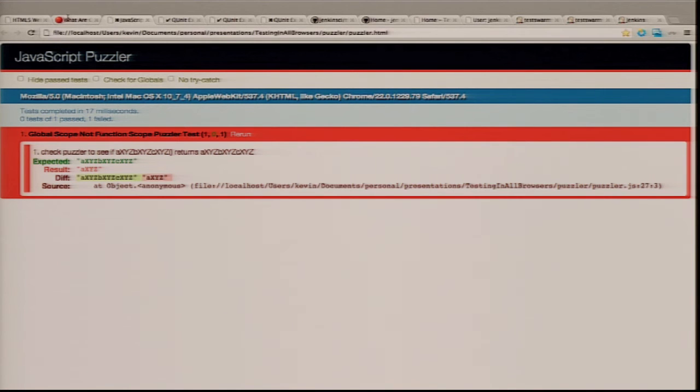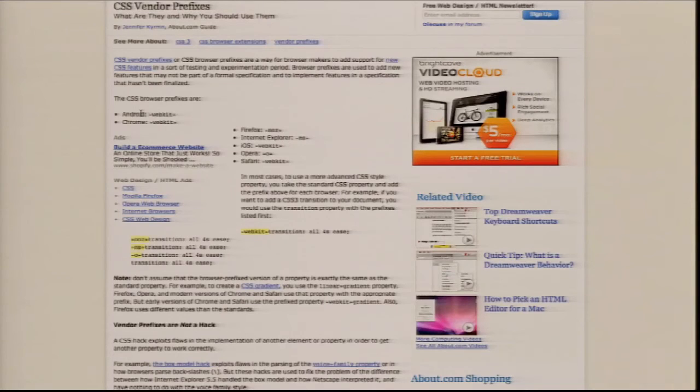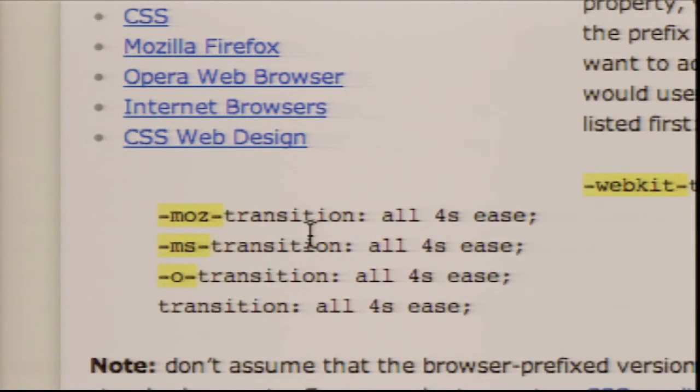So next thing I want to jump into, just to give you some of this background, is prefixes and what they are, right? A lot of times you see the Moz or the different WebKit prefixes in front of your CSS, which you can see down here for transitions and things like that.